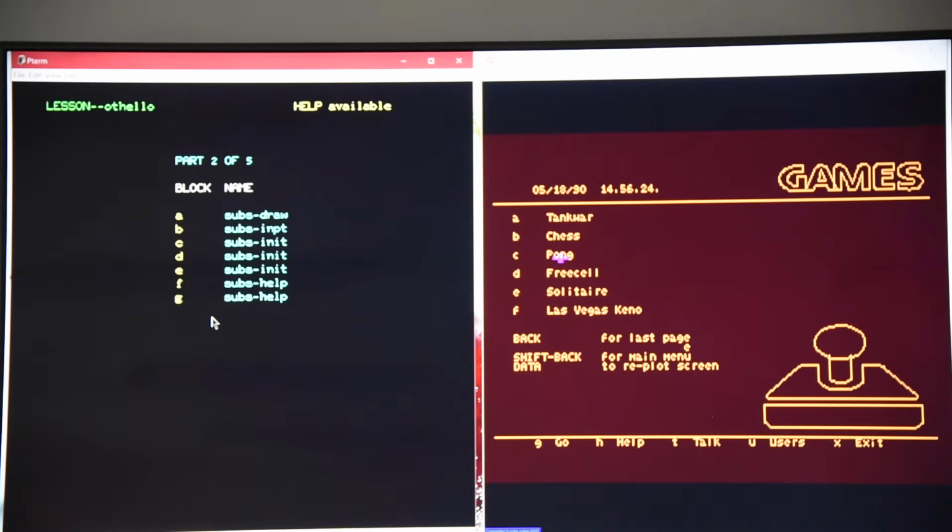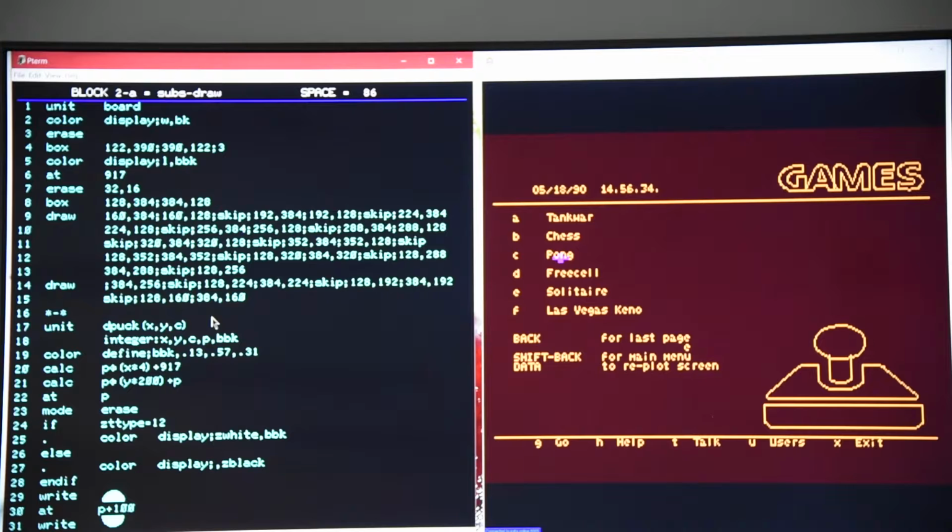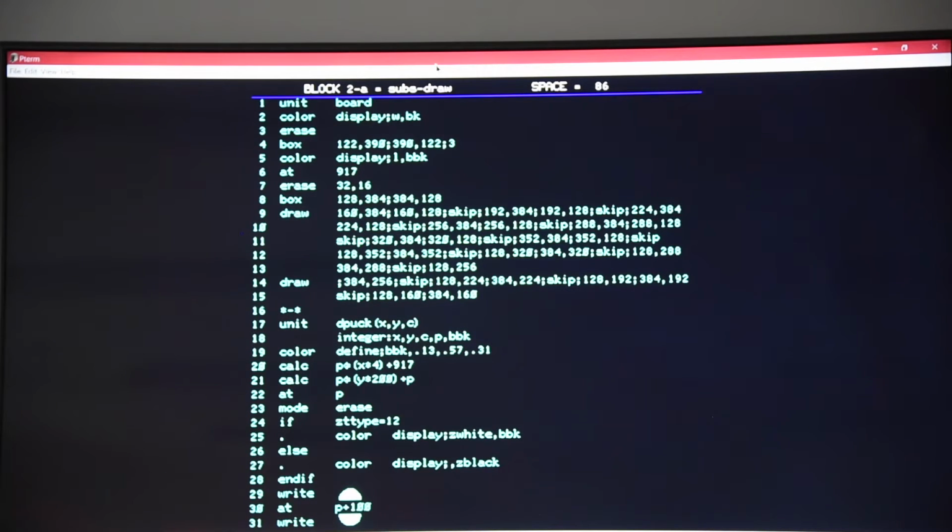Let's go up a page real quick, and I'll go into the drawing subroutine because I want to illustrate a point here. Is there any way to make the screen a little bit bigger? It's a bit of an eye test for me. That's as big as I can make it.